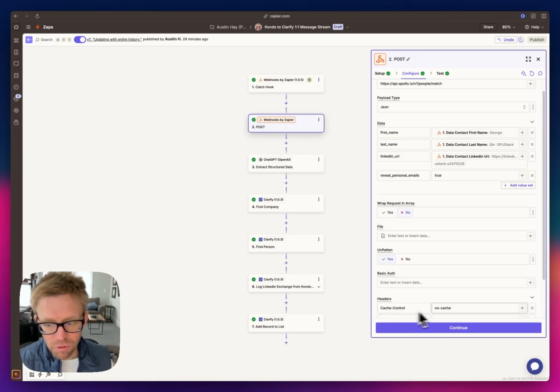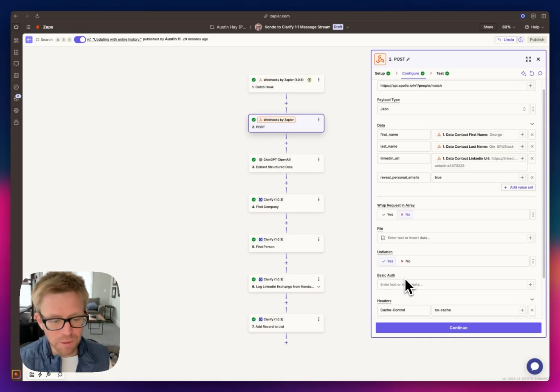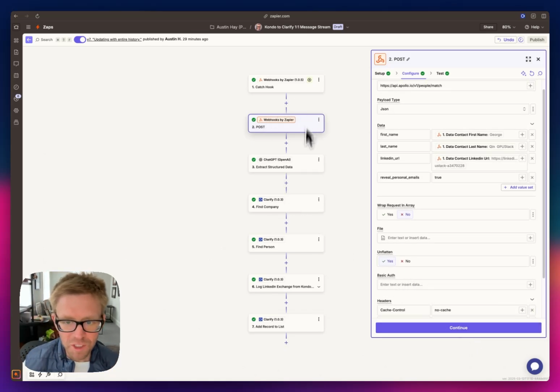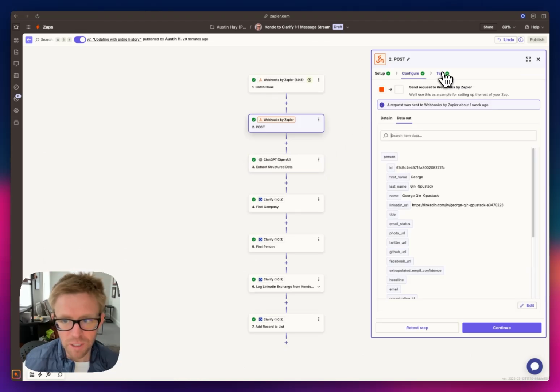But I have this catch control, no catch. And again, you can start to see the API key if I scroll any further. So I'll keep that out of view for a second. Once you make this request though, you're going to get back a bunch of interesting data about the person.